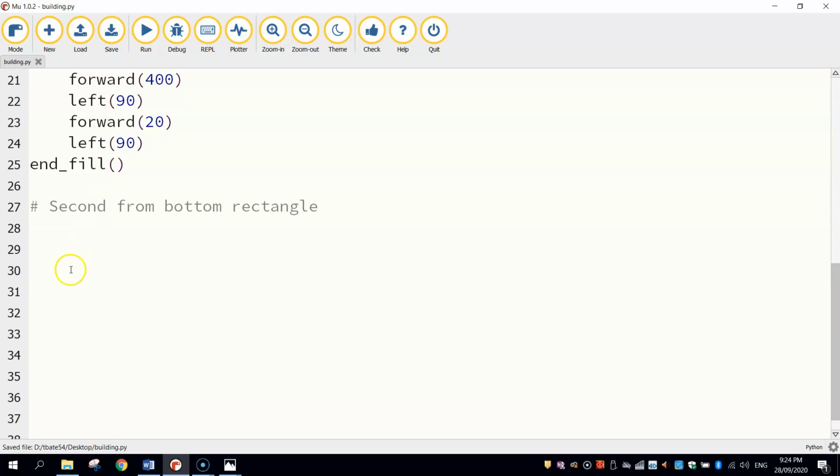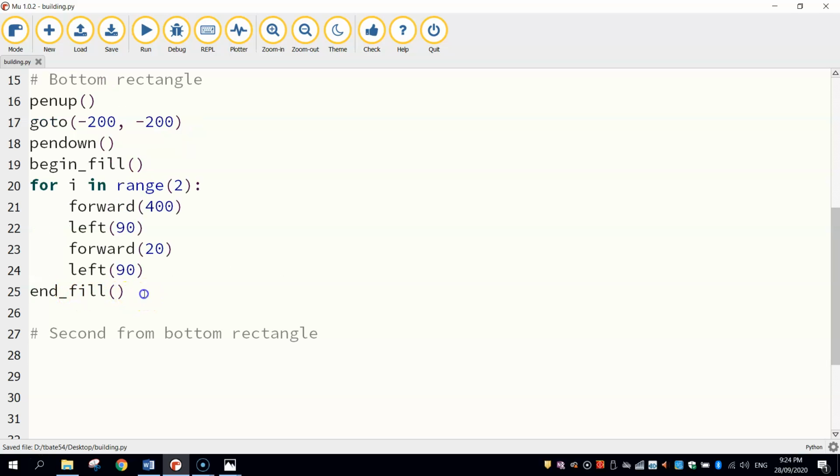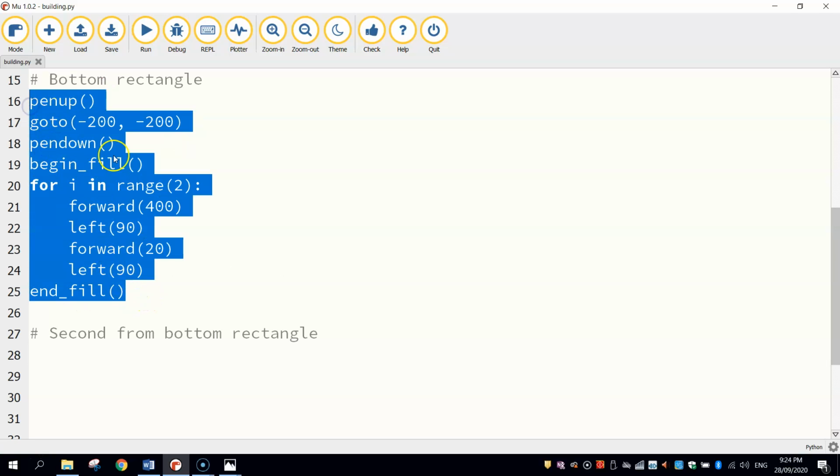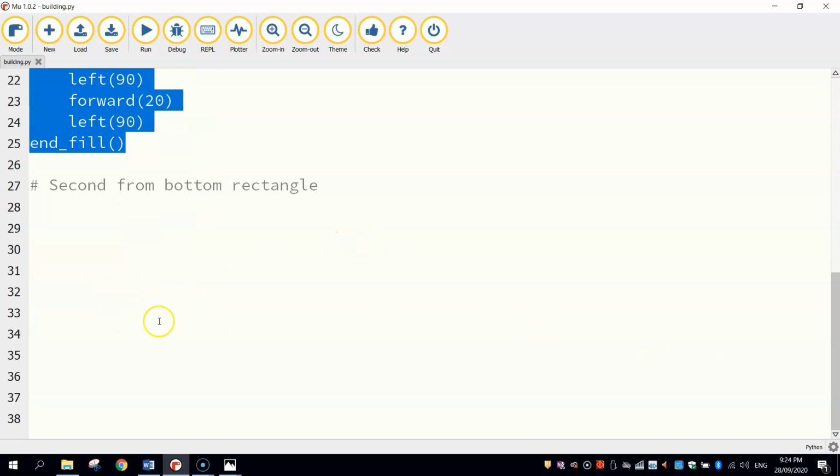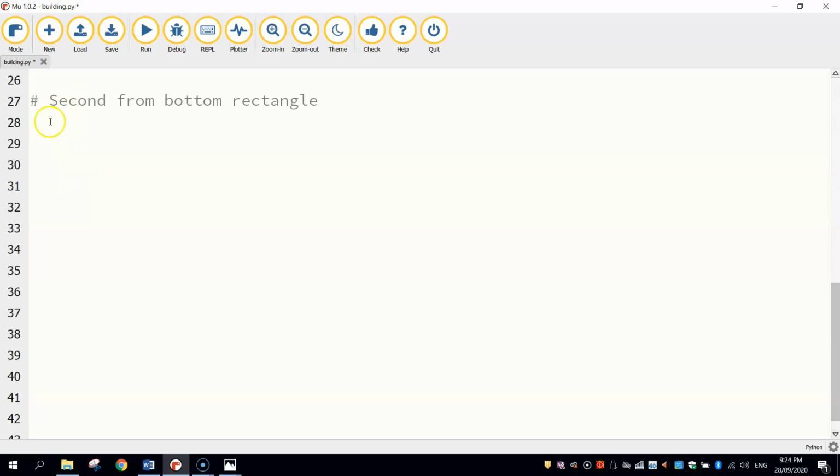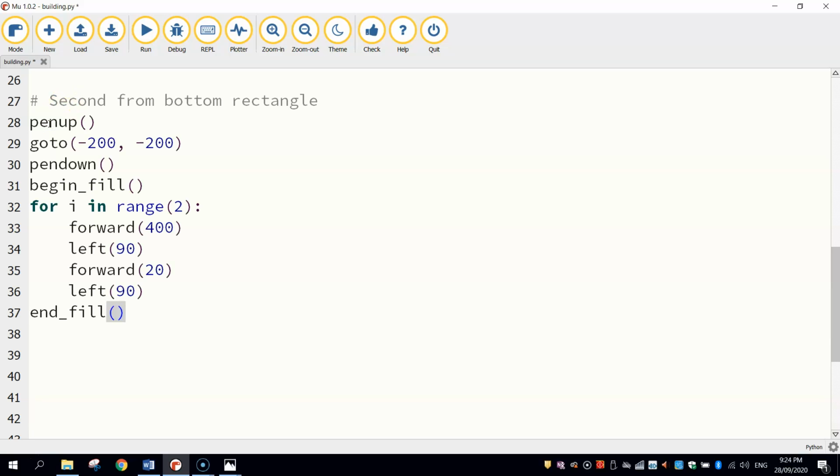So let's cheat a little bit here and do a copy and paste job. I'm going to copy all of that code that I just wrote in for the bottom rectangle. Press Ctrl C to copy it. And I'm going to go down to where I've got my comment in for the second from bottom rectangle and paste that code in. Now, there's just a few touch-ups we need to make to this code.